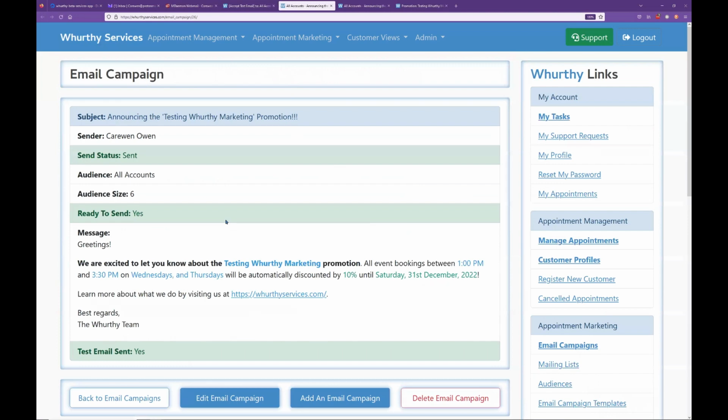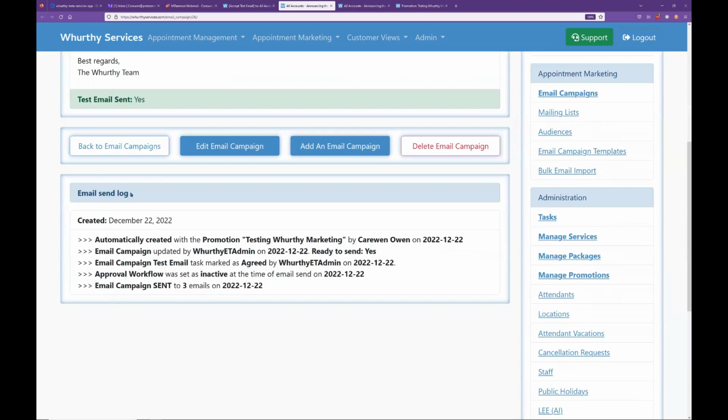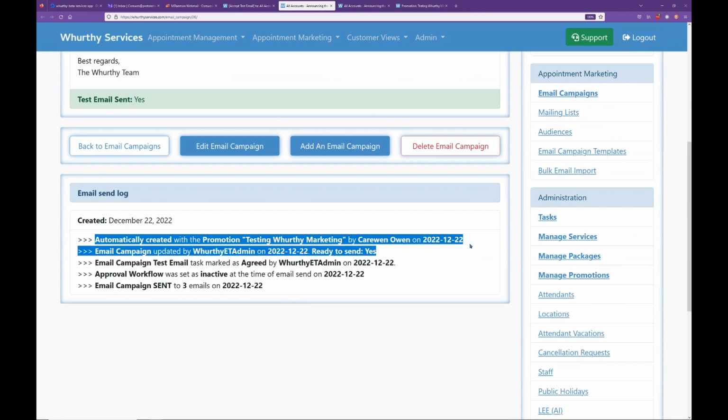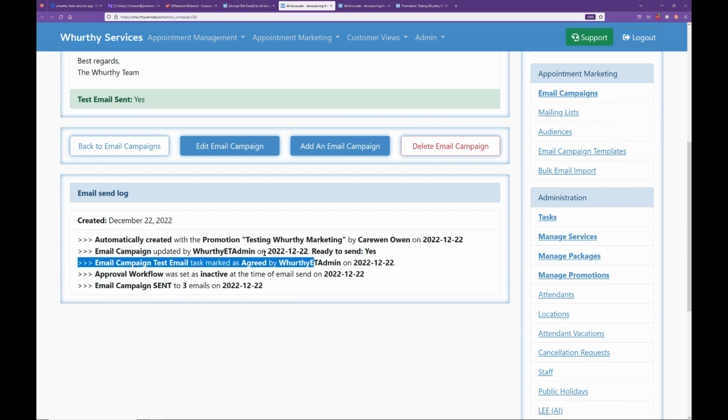So now we get to see, we've seen all this before, but if I scroll down, now we get to see the email send log. And this is the important part. So we can see here, we saw that it was automatically created. We saw that at the beginning of the video.